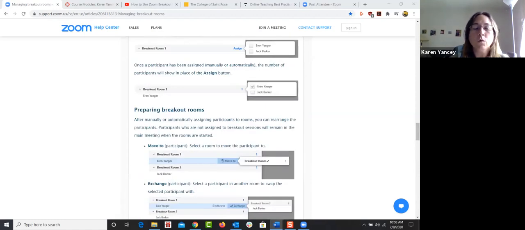And one thing to remember though, for this particular Zoom application, you cannot record what is happening in the breakout rooms. You can ask a person in the breakout room to record it, but the instructor can't. The instructor can record the main meeting, but cannot individually record what's happening in the separate rooms.